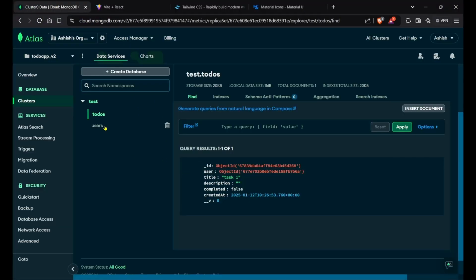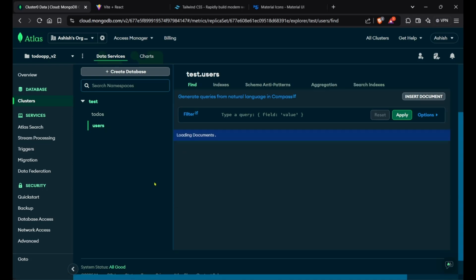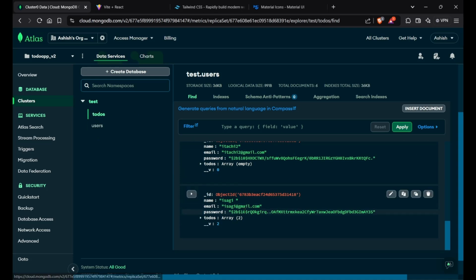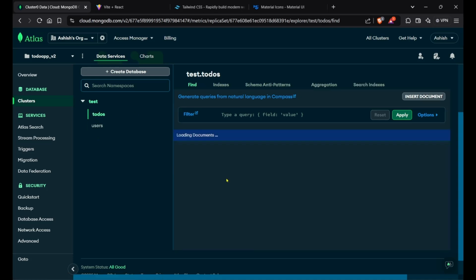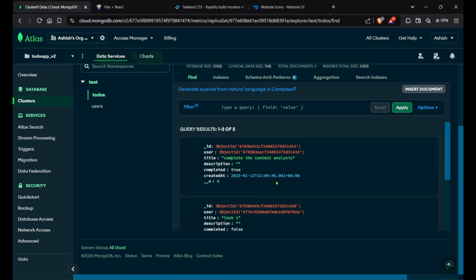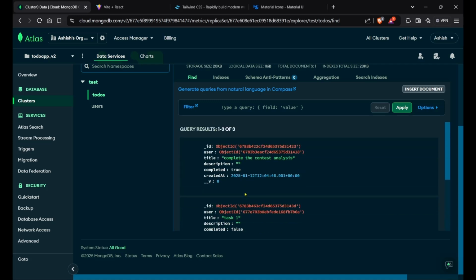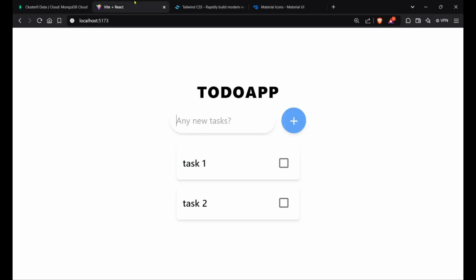If I show you the database, we have different users here, and we have different tasks which have been created and deleted. So: complete the contest analysis, task 1, task 2. Each task is associated with some user, and this is how we are linking a user to his tasks and a task to its user.